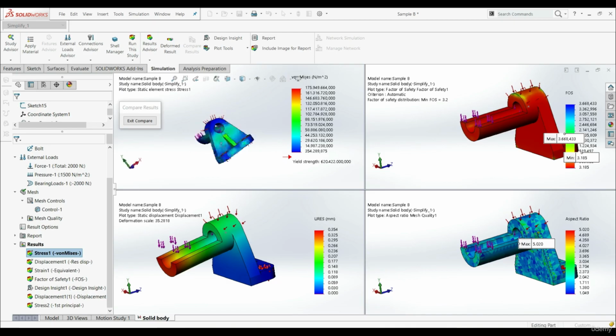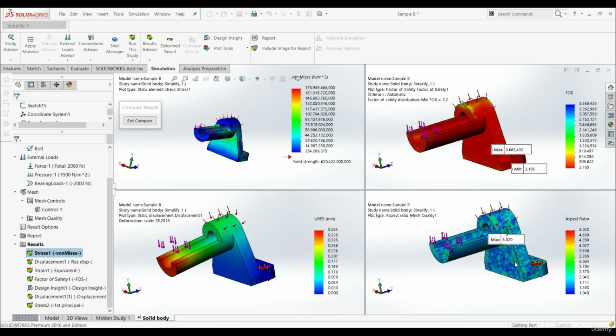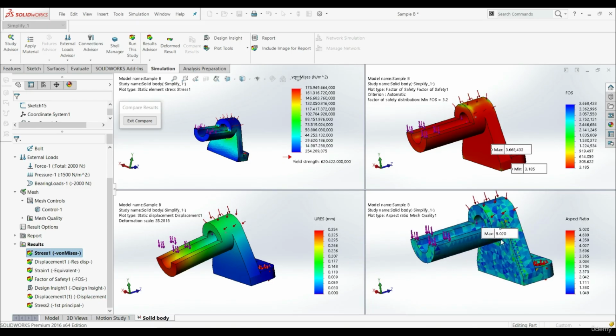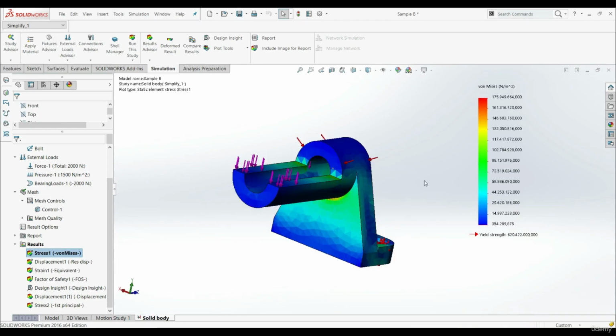Here we can rotate each separately. Here we have stresses. Here we have factor of safety. Here we have displacement and aspect ratio. And now you can show and present your results of your simulation. Now let's exit our compare. And this is how you can compare the results of your simulation analysis.